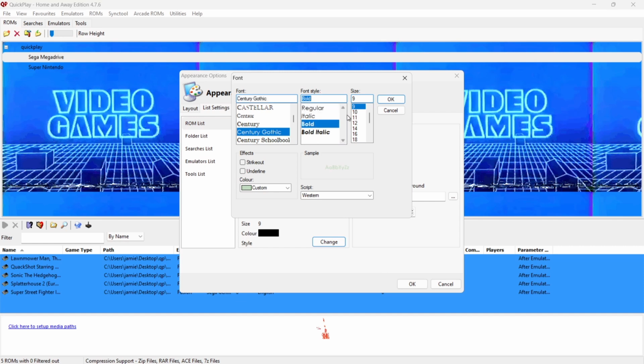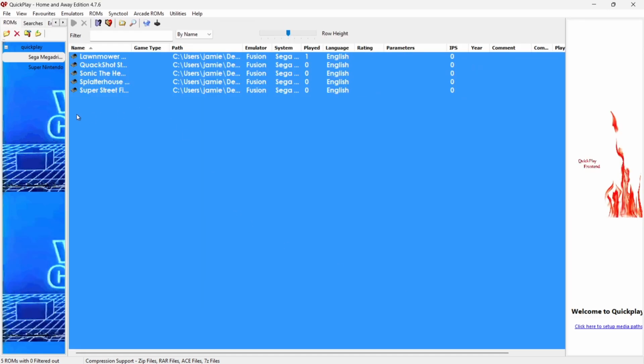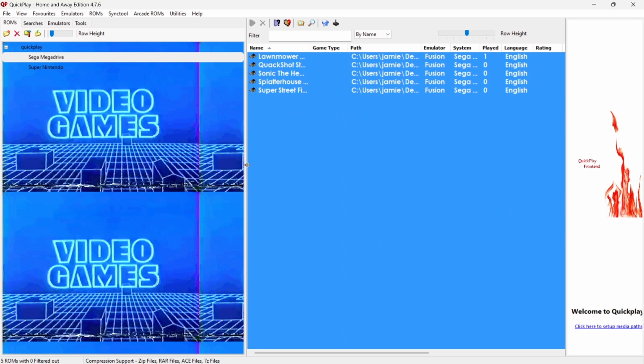I'm going to put this in bold, and I want the size of my font to be, say, size 12. I'm then going to go to Color, and I'm going to make this a white color. If I then go to OK, and OK, next you can see everything is now changed. So the font size has changed, the font style has changed, and it's in bold.